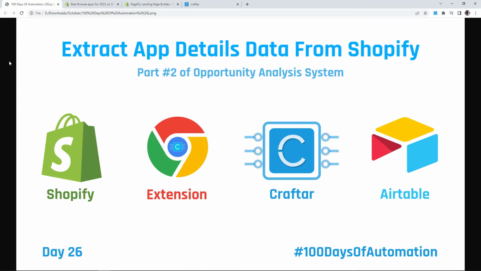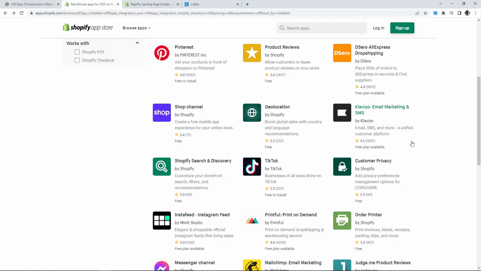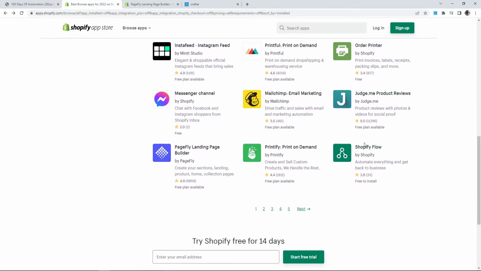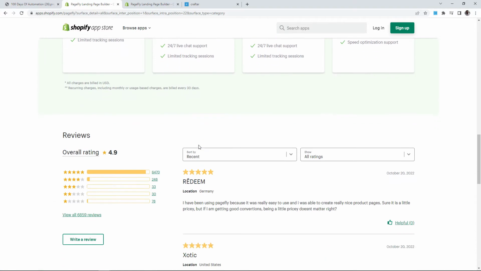Today, we continue to answer the question, what are some gaps and opportunities in the Shopify app marketplace? In the last video, we looked at how to extract all of this data from the app marketplace. Today, we go deeper. So, I'll click on this page, and now once I go to a specific app, we have all of this extra data about that app.